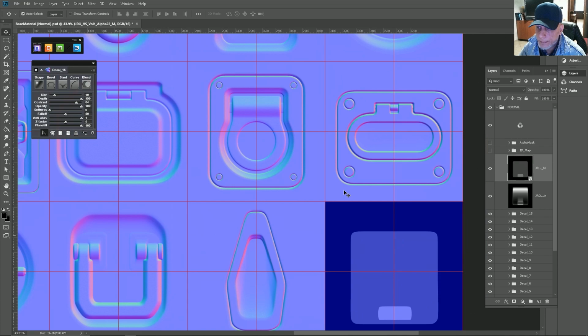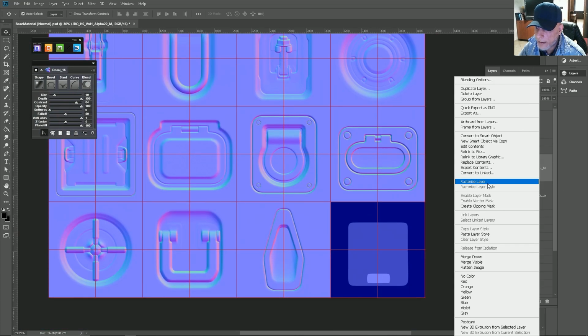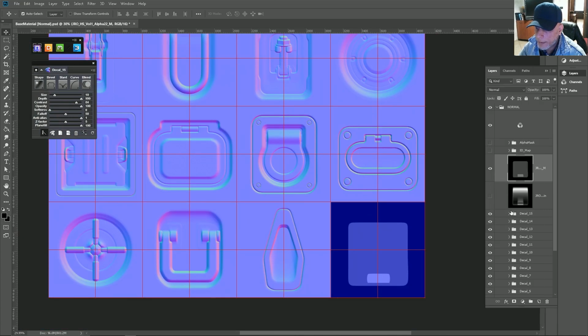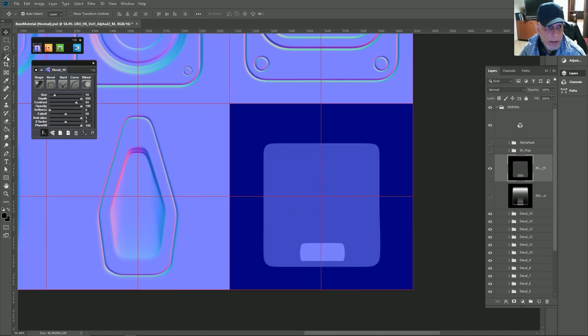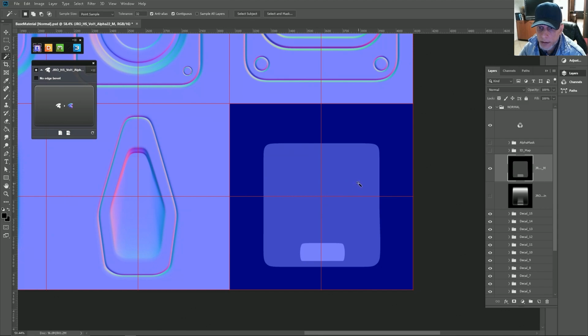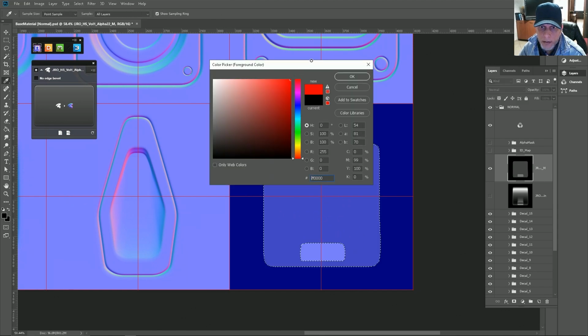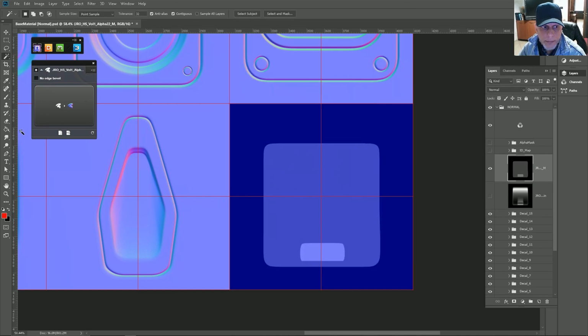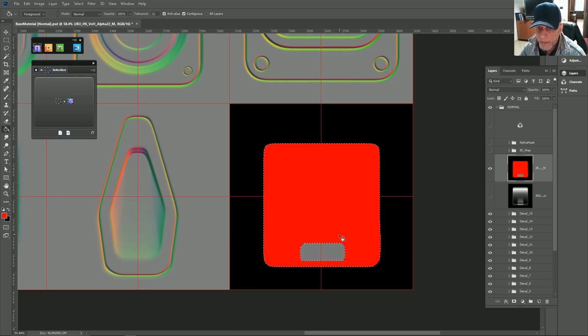Double click, rasterize layer. So let's create the ID map. I'm gonna choose the wand tool, and I'm gonna select this part here and red color and bucket, and click on this. Let me turn this off. Okay.